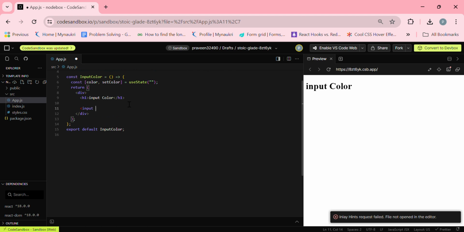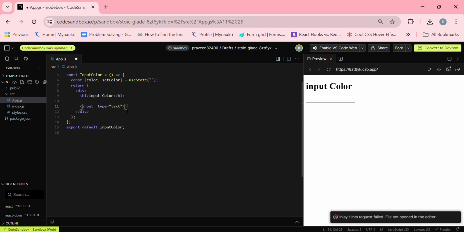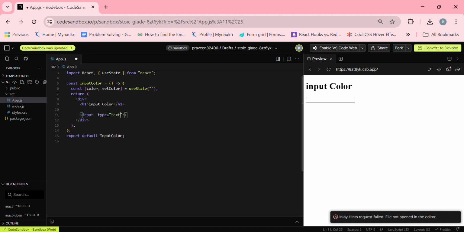This is the input box. Here I'm taking type, which is text format. So when you write anything, it's displayed in text format. Here type text. So when I type anything within the input text box, it should be displayed as the color in a box, rectangular shape.